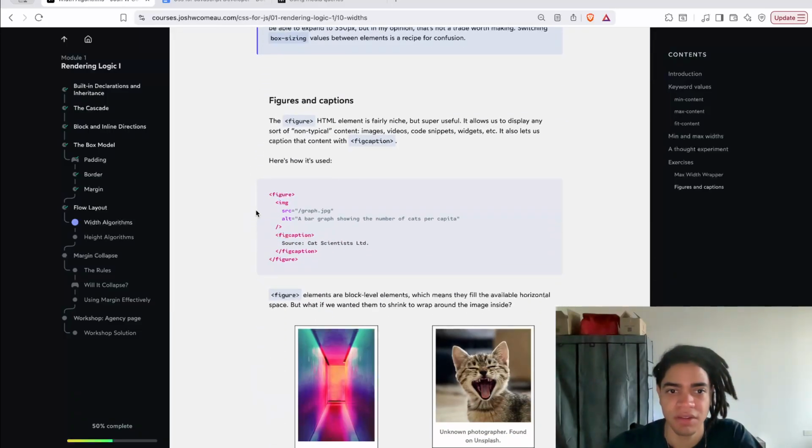And then you have now the figure and figcaption. The figure HTML element is fairly niche but super useful. It allows us to display any sort of non-typical content: image, videos, code snippet, widget, etc. It also lets us caption that content with figcaption. Here's how it is used: figure, image, and figcaption.